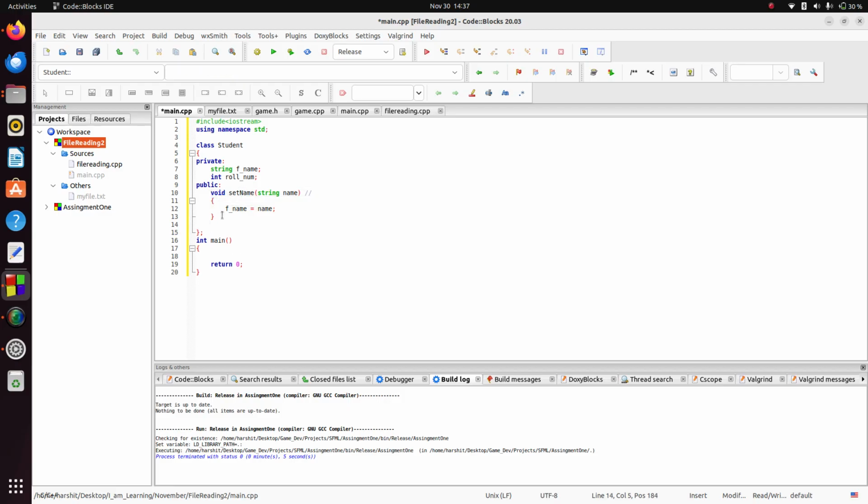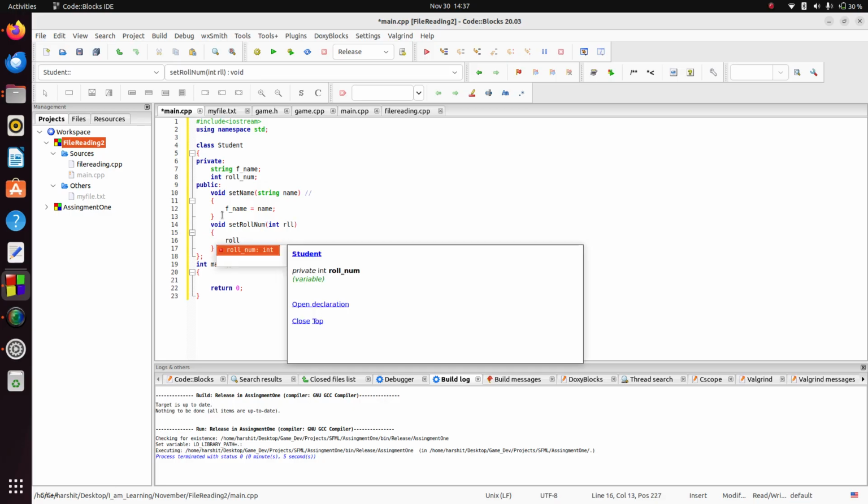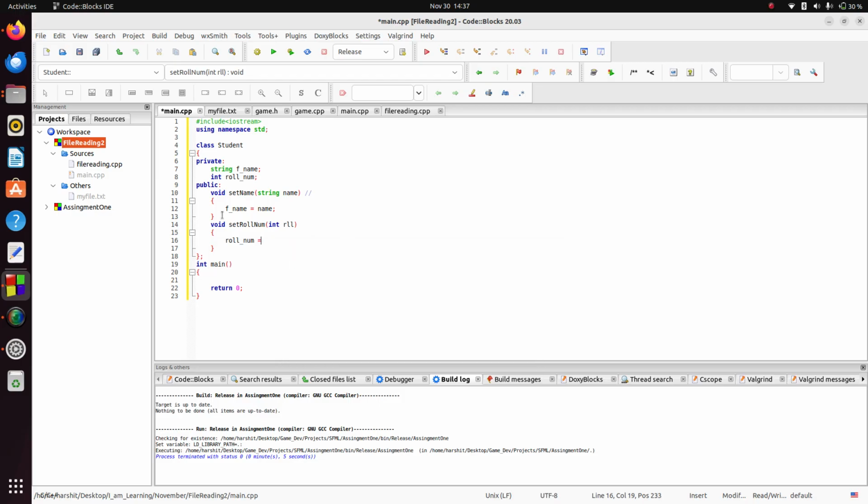Similarly, let's say we want to set the roll number. We can do that in the same manner. It will accept an integer, let's say roll number RL, and the value of RL will be assigned to our roll number. So now we are done with the basics of setters. Now we need something called getters. What getters do? Getters will return the values.